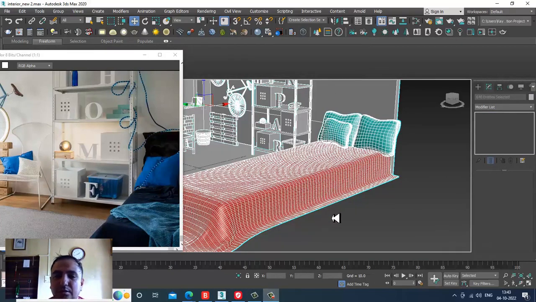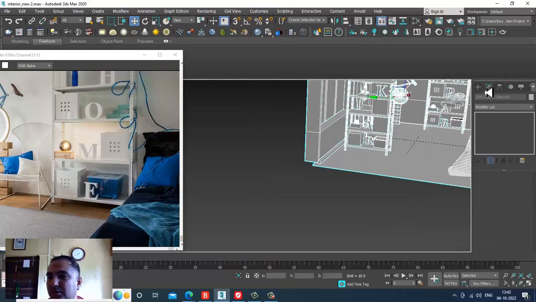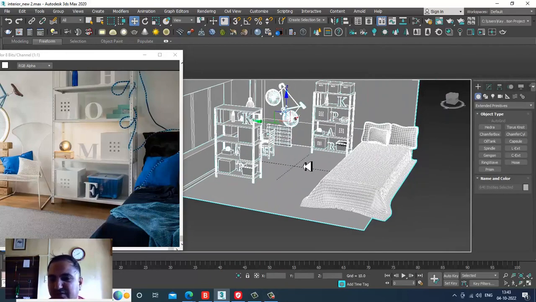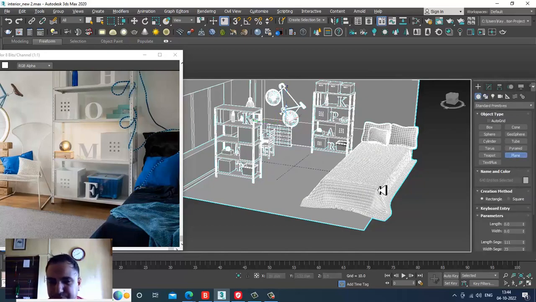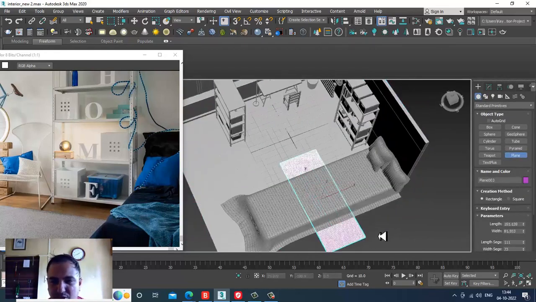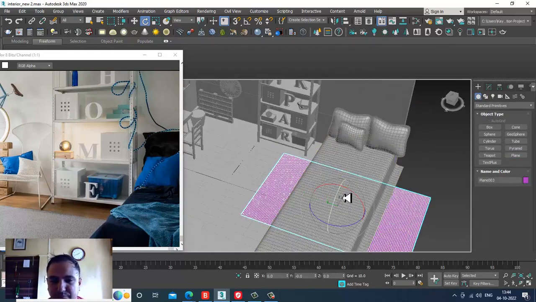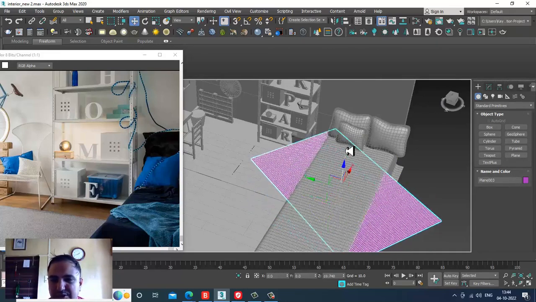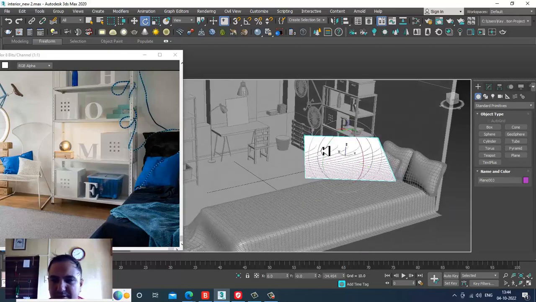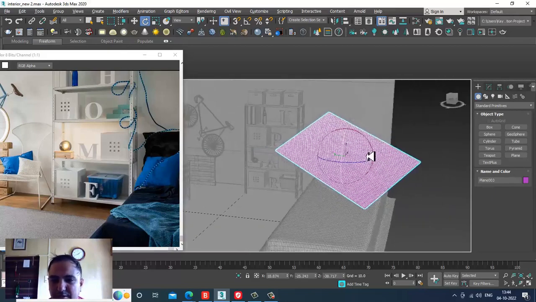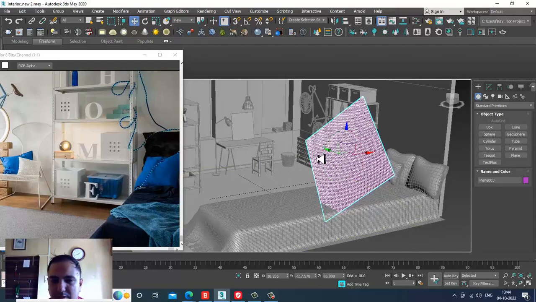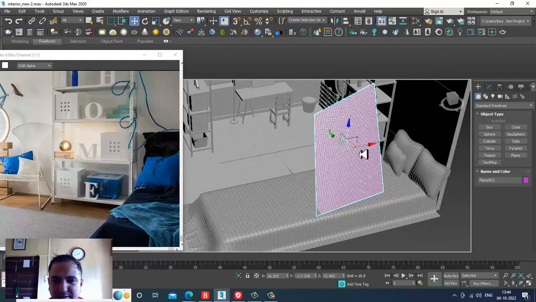And now again I'll go into this, I'll save the file once. Again let's take a plane over here. Let's draw a plane. I'll slightly rotate this, push this up, scale it, rotate it like this, shuffle it over here.